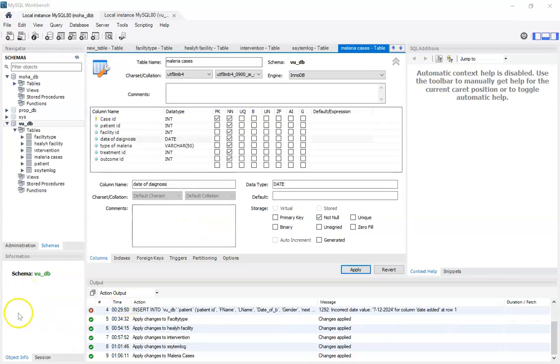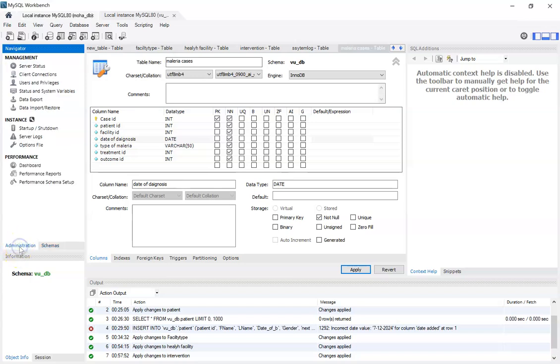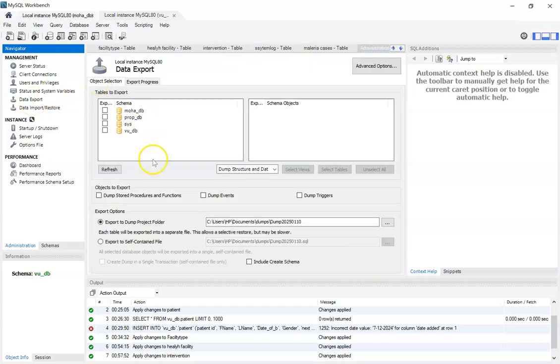So we have finished creating our database. Now I'm going to export the SQL script, or just the SQL code. So first of all, go to administration, then you click on data export. After you click on data export, you choose your database. We named our database view, and then we click there.